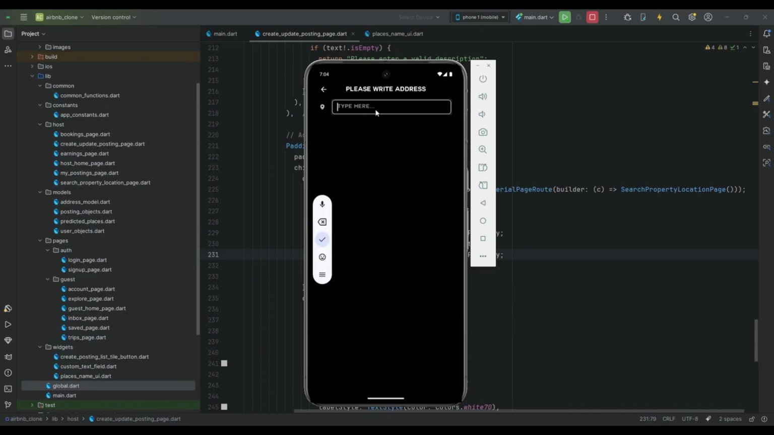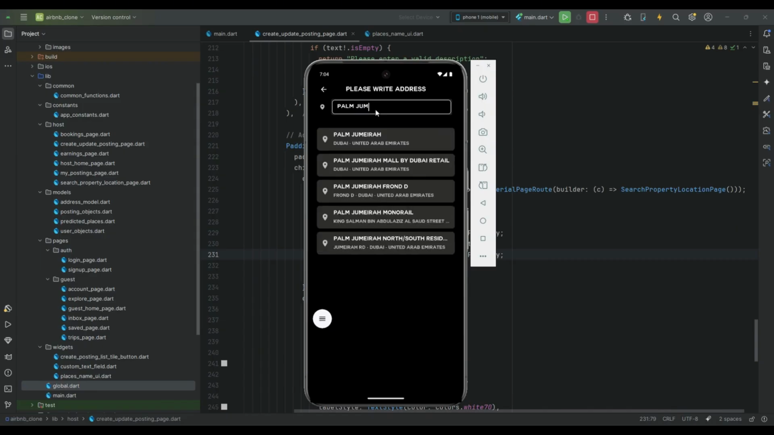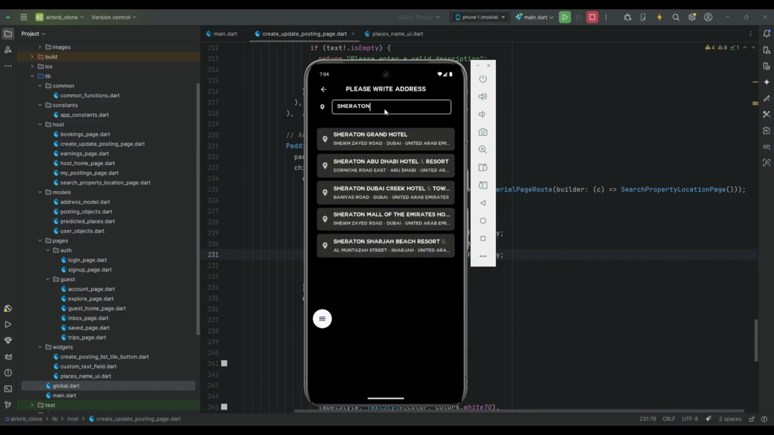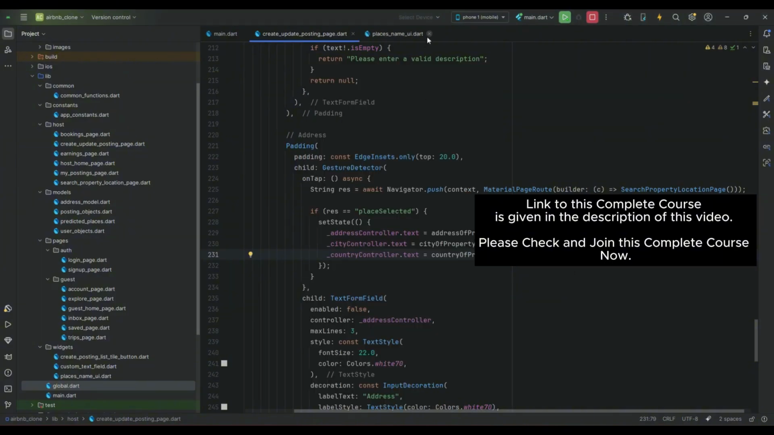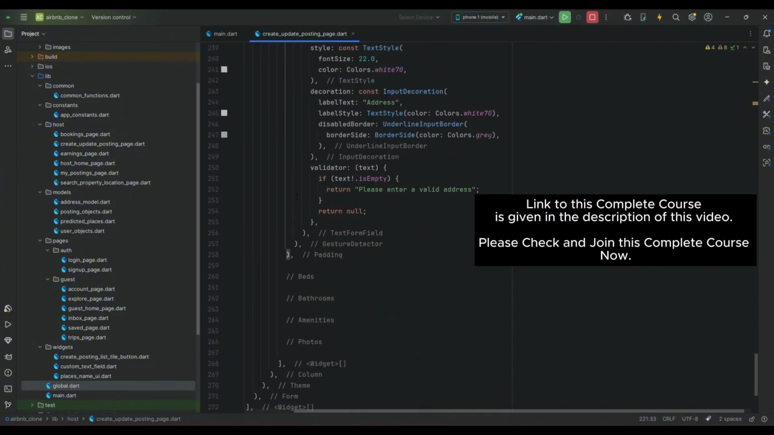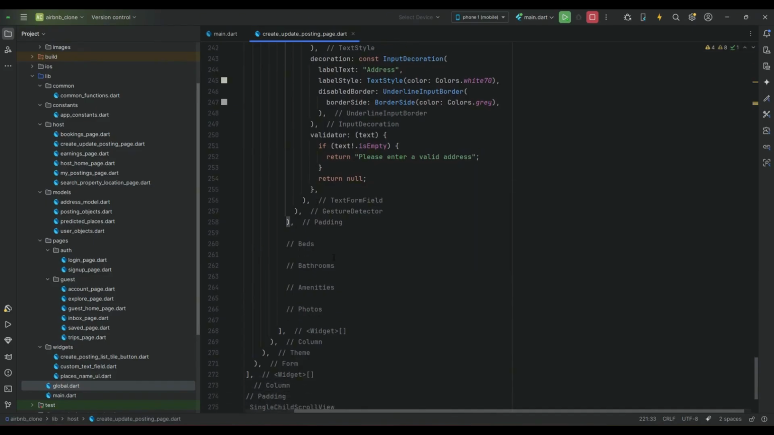Let's say, for example, it is an address for Sheraton Grand Hotel. So I will choose this address. So you see that the complete address it will get using the places details API. Now let's complete the user interface. That is after the address, we have beds, bathroom, amenities, and photos.